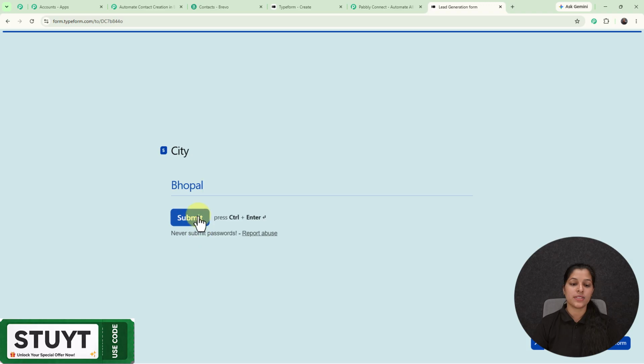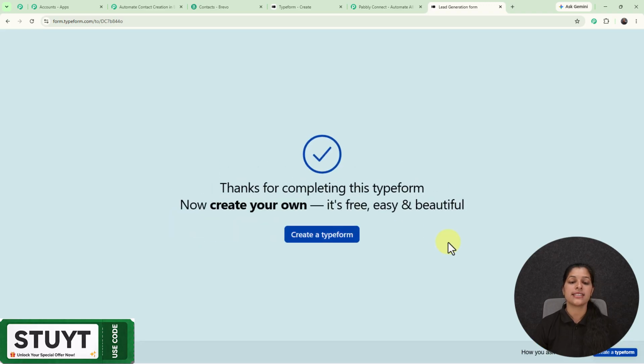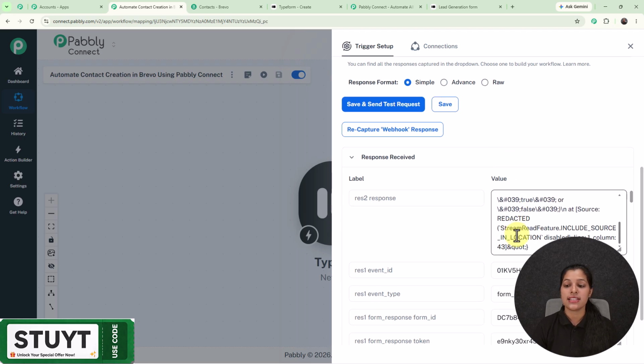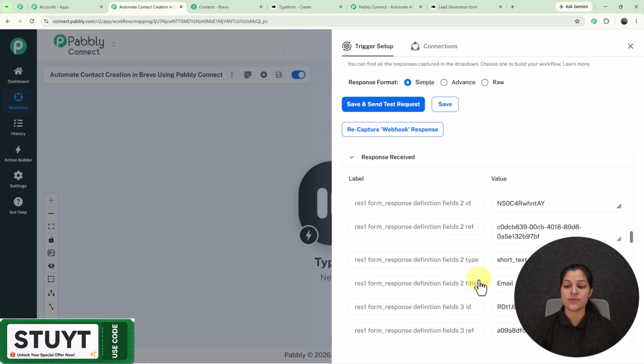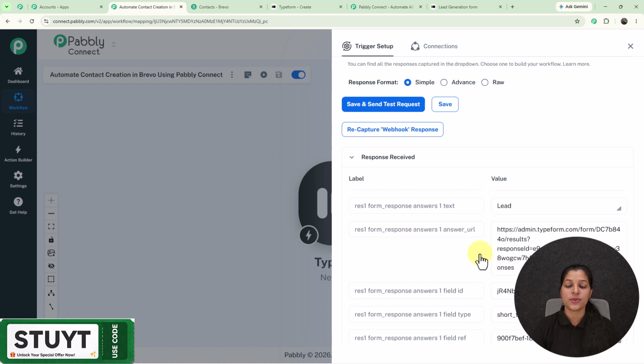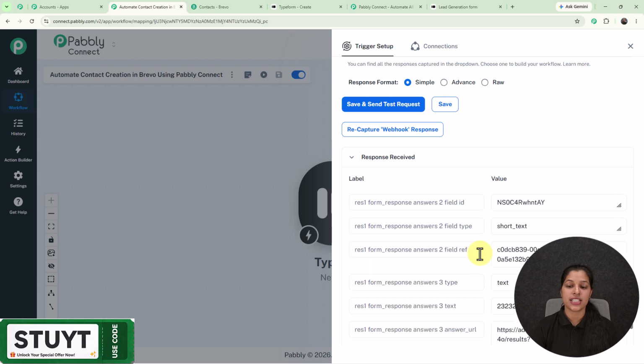And now let's click over the submit button, and here you can see that my Typeform has been successfully submitted. Now let's move on towards my Pabbly Connect to check whether we are receiving this lead detail over there or not. So right here I'm on my Pabbly Connect, where you can see 8 seconds ago I have received this response, that is response A, and this response consists of all the fields which I have just filled over my Typeform. So this shows that we have successfully integrated our trigger app.